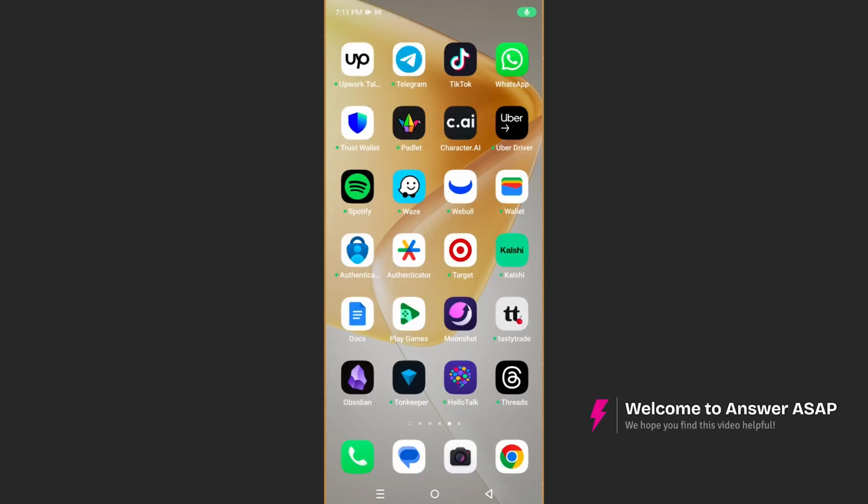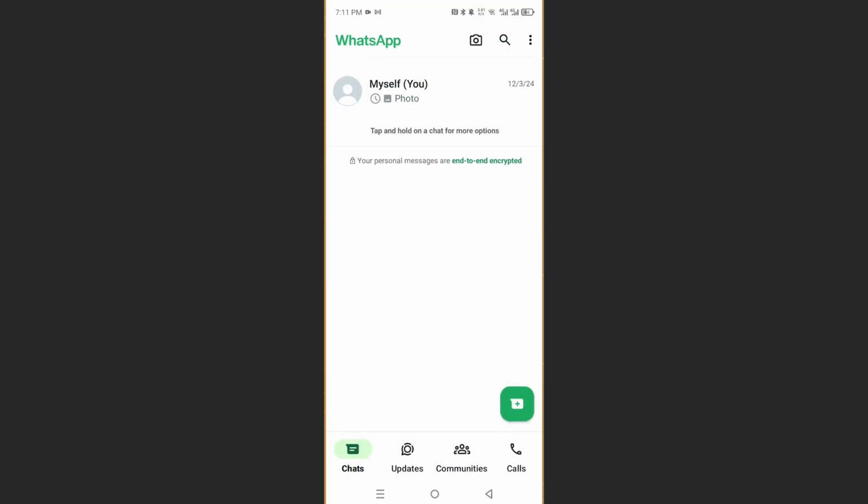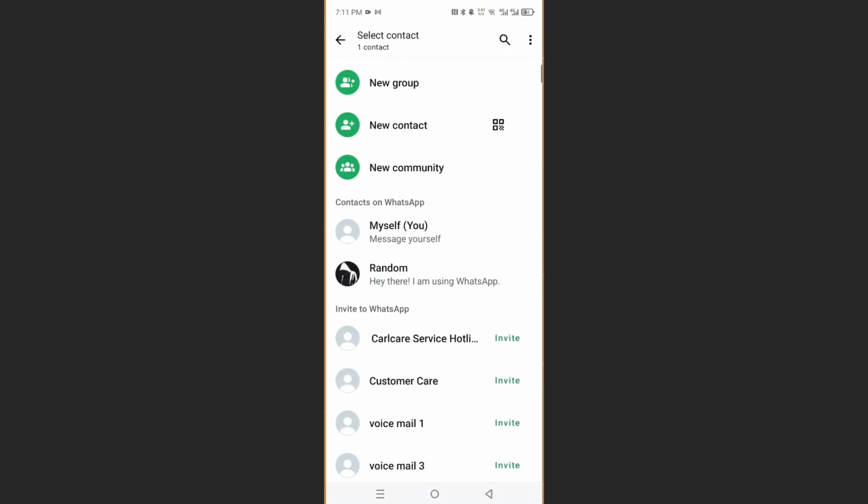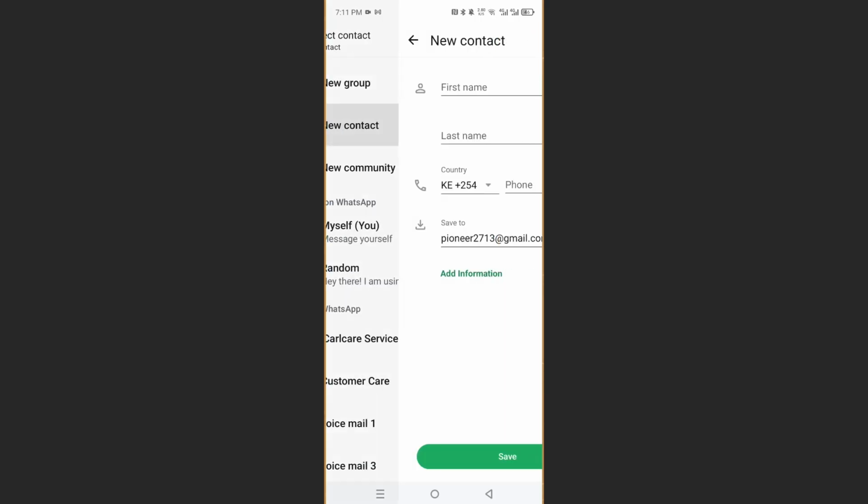How to add ChatGPT in WhatsApp. Really easy and simple. Go ahead and first open up WhatsApp. Now come here at the bottom right, click on the plus icon, and I can basically add a new contact. So come here, click on new contact.